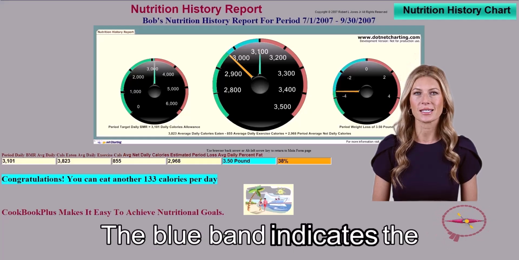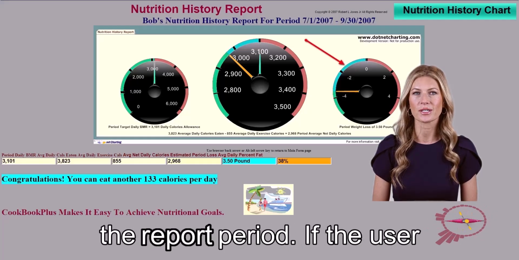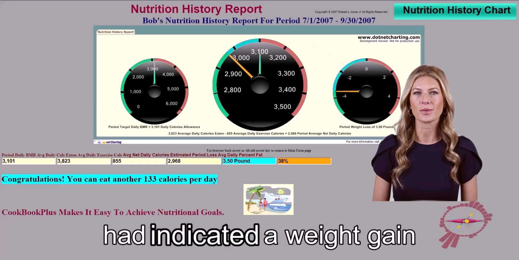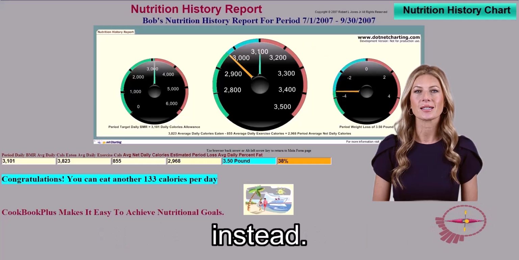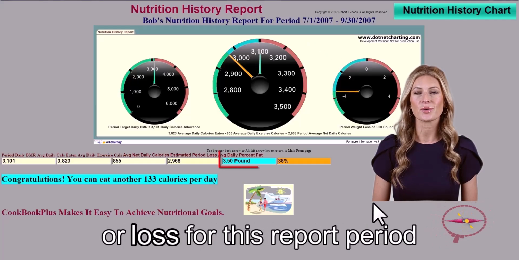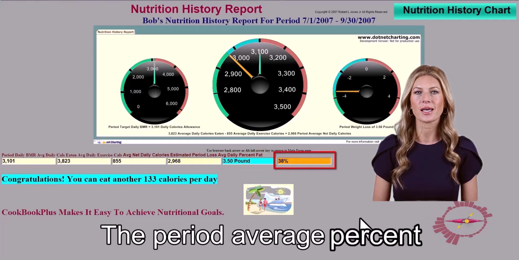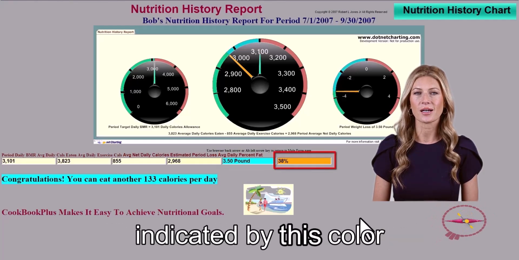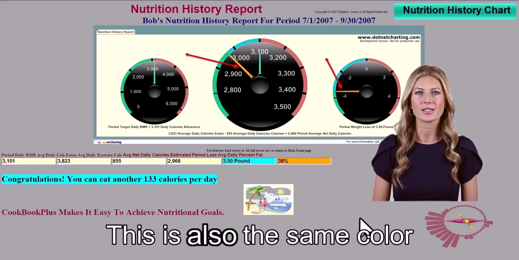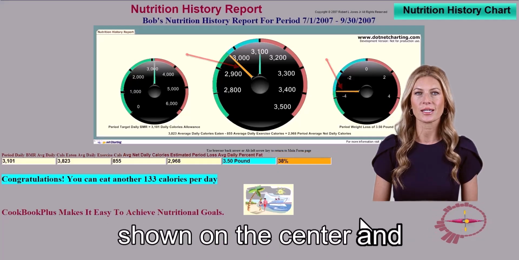The blue band indicates the amount of weight loss for the report period. If the user had indicated a weight gain, the band would be yellow instead. The amount of weight gain or loss for this report period is also shown in this text box. The period average percent of calories from fats is indicated by this color-coded text box. This is also the same color shown on the center and right gauge needles.